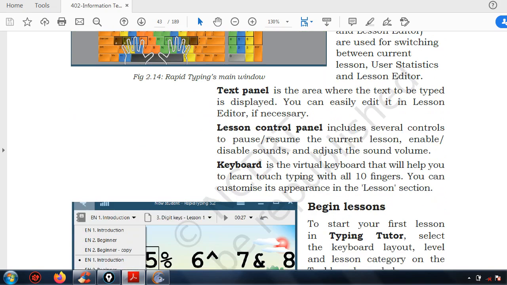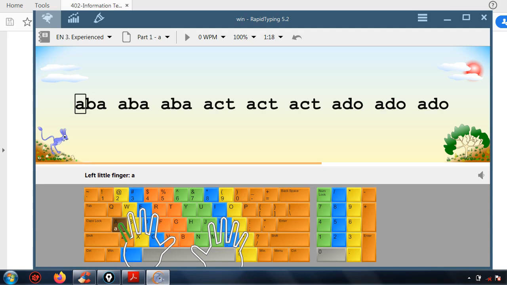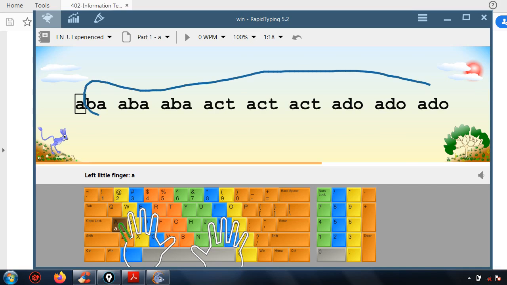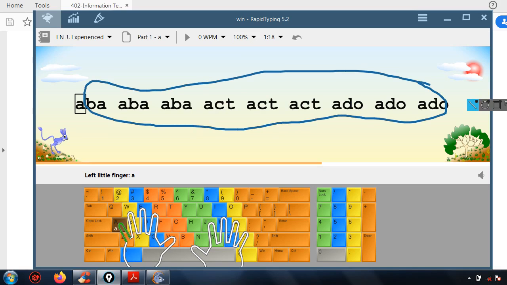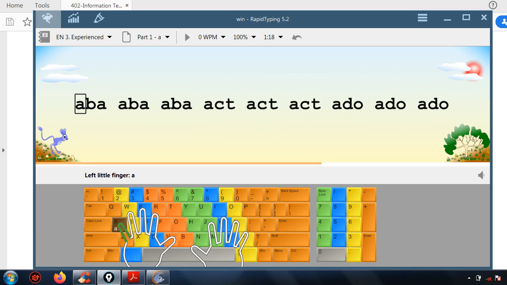Now next, text panel is the area where the text to be typed is displayed. You can easily edit it in the lesson editor if necessary. What is the text panel? This is the text panel where the text will be displayed, right. This we can change using the text editor option, right. Understood.